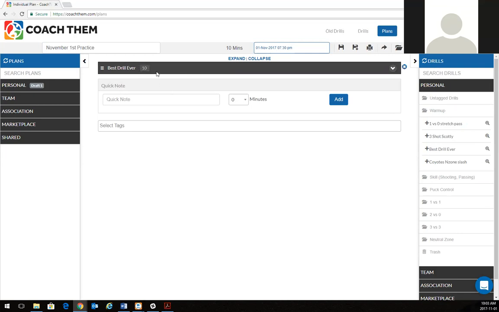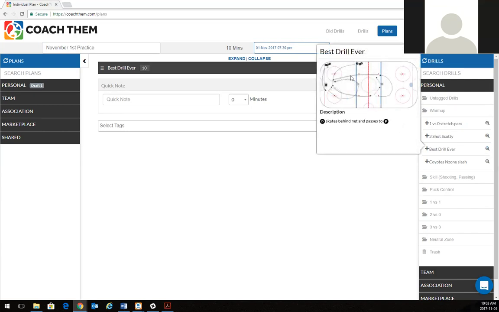That's how it's going to be laid out in the practice plan. If I want to have a quick view of it and I didn't exactly want to add it to the plan right away, I can just click this magnifying glass here, and it's going to give me a little highlight of the drill, the description that I wrote in, and if there's any key points, they would be listed there as well.